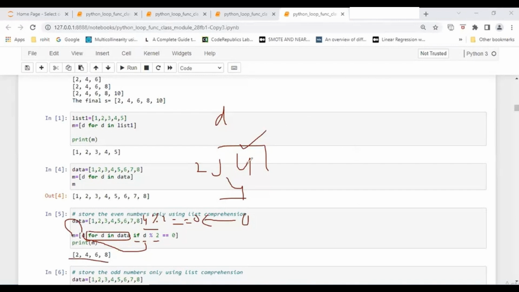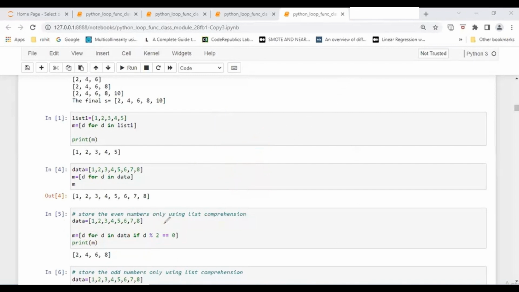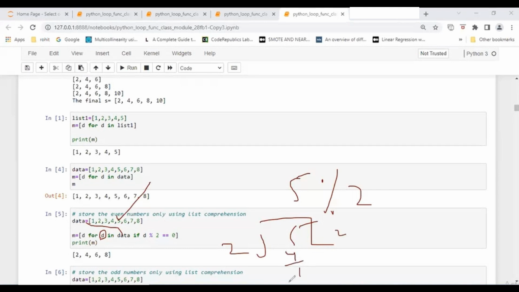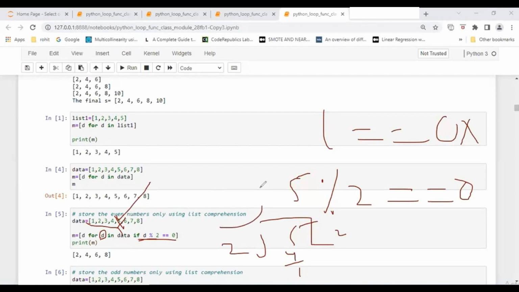If the next iteration is coming with a 5, here it will check that inside D, 5 is coming from this data. So D is 5. So 5 modulus 2, you will be getting 1 as the remainder. So is 1 equal to 0? No. So this is odd, so it will reject it here. It will not store this 5. The if statement is false in this condition, so it will not store D. So there is no 5 here.